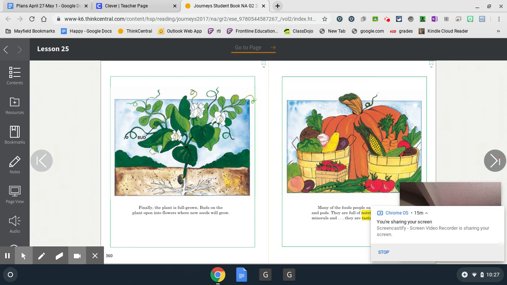Finally, the plant is full grown. Buds on the plant open into flowers where new seeds will grow. Near the end of the selection, the author writes, buds on the plant open into flowers where new seeds will grow. Why does she write this near the end of our selection? How does this help you understand the author's main purpose of writing the selection?